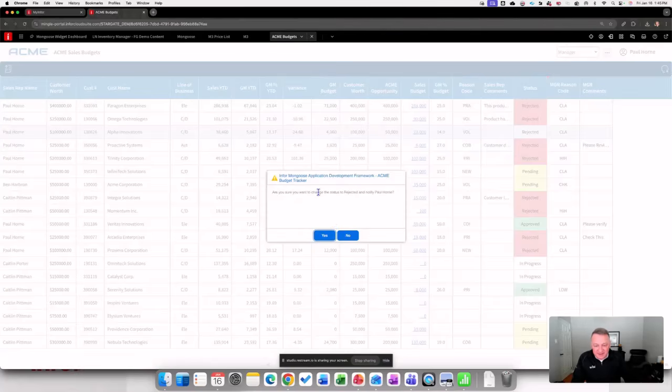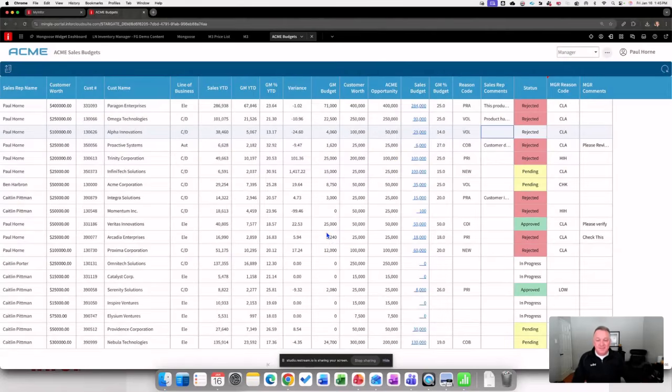Now, then when I click out of that, it says, are you sure you want to change the status to rejected and notify Paul Horn? You say yes to that, it's going to send an email. So yes, from within the application, we can also send emails, and this is by default. You basically put in your SMTP server information, and it will allow you to go out and send an email. And then from there, that would go back to the sales rep.